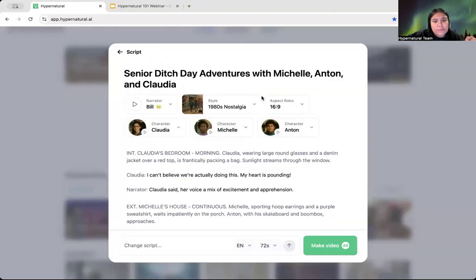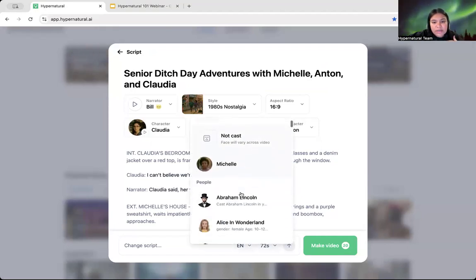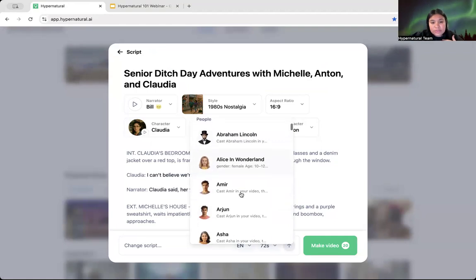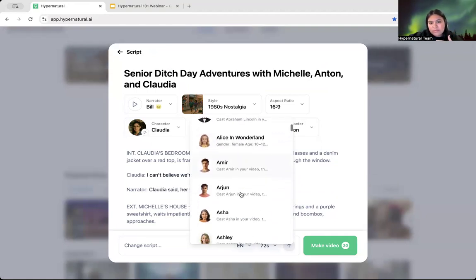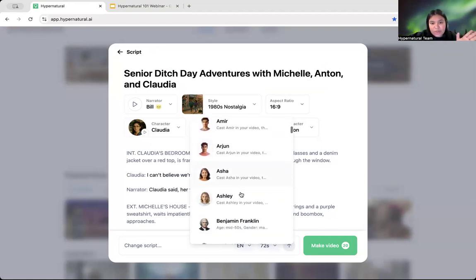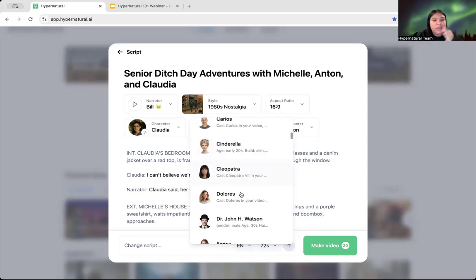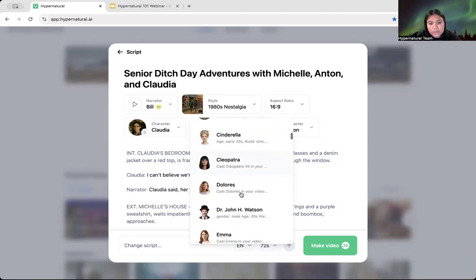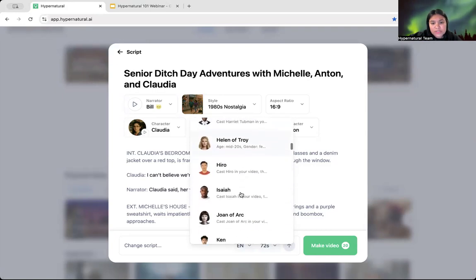All right. Okay, so again, I've already added Claudia. She's here. I also have this custom character named Michelle. If you scroll down, you'll see all of our stock characters here. So we have a ton of characters available for use. You do not have to use a custom character if you do not want to. You can always use one of our stock characters.